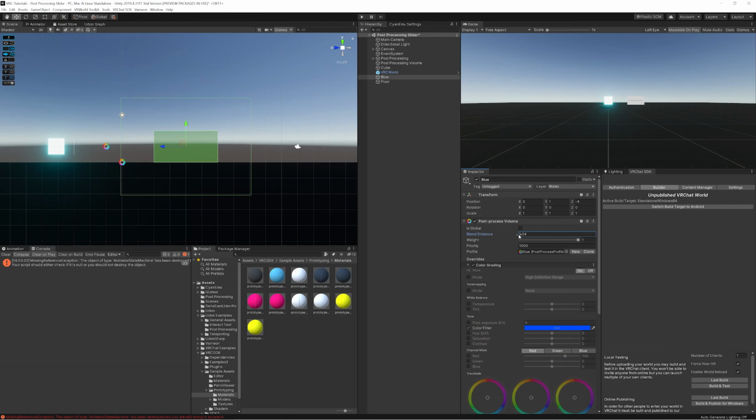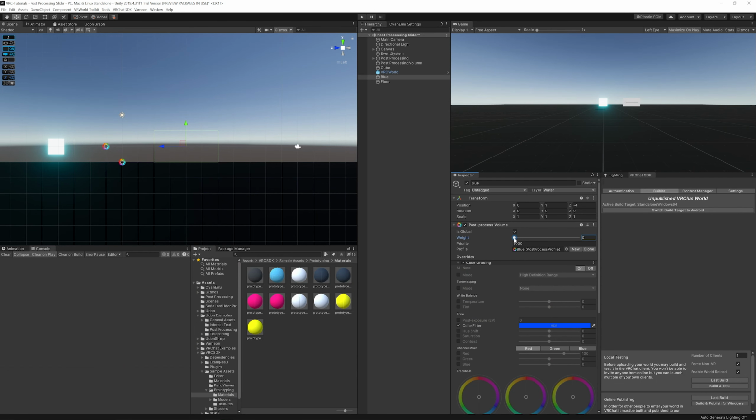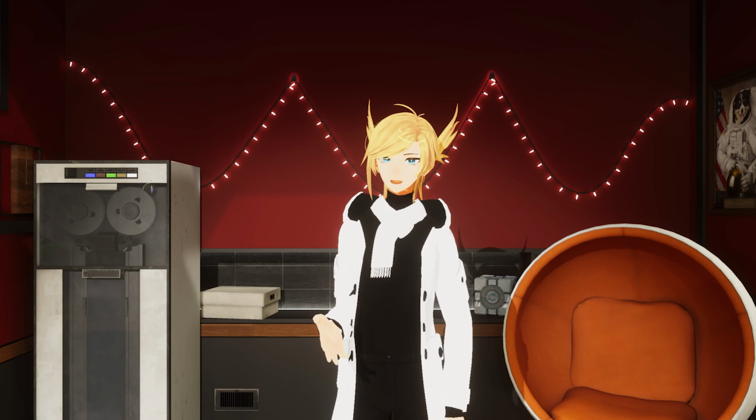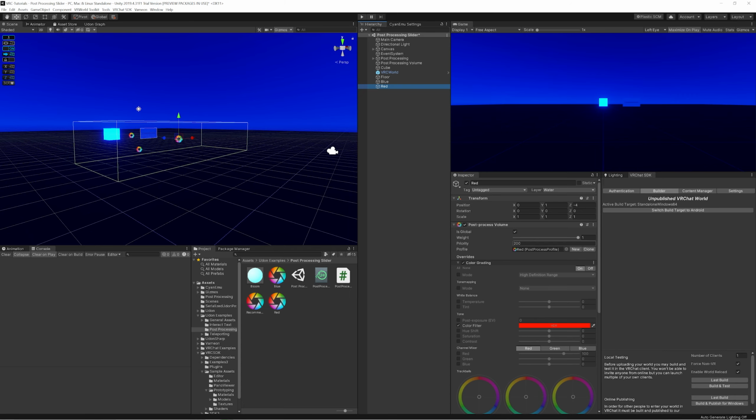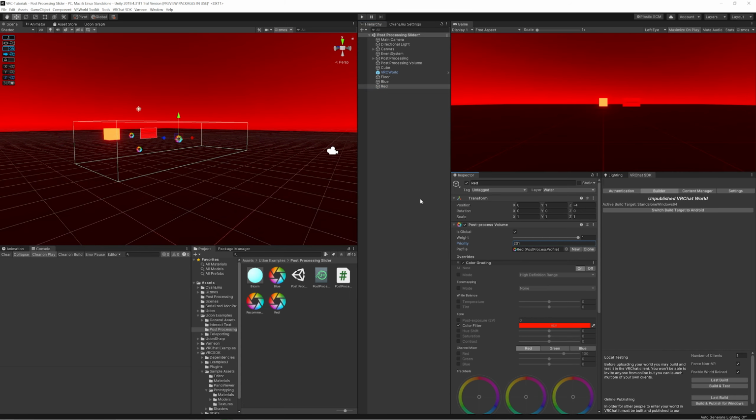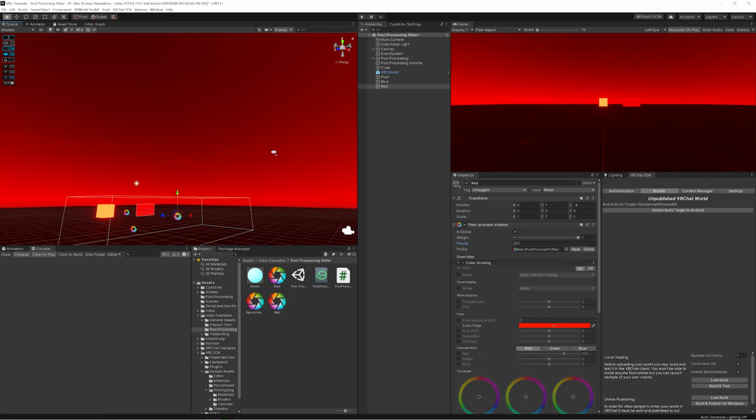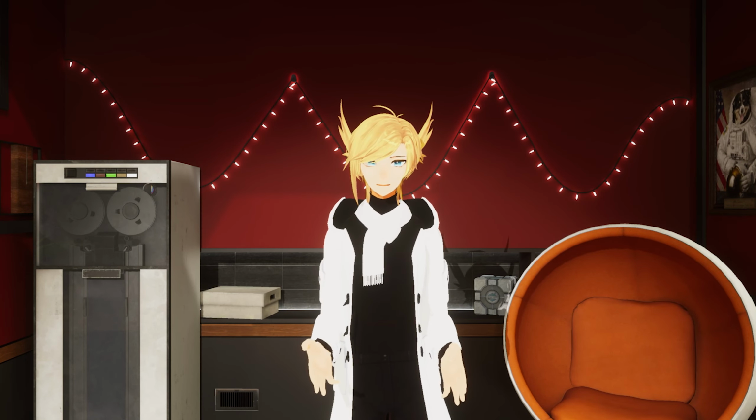Blend distance, the distance at which the effect fades in and out. Weight, how heavily the volume affects your camera. This value goes from 0 to 1. And priority, the volume's priority over other volumes. A priority of 1 will take effect over another volume that has a priority of 0, for example, and so on and so forth.